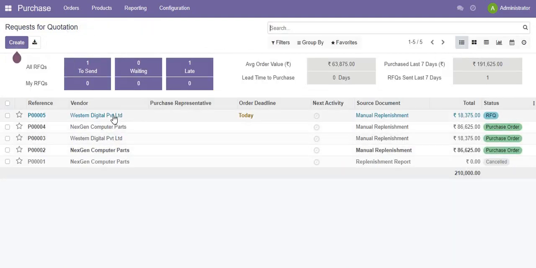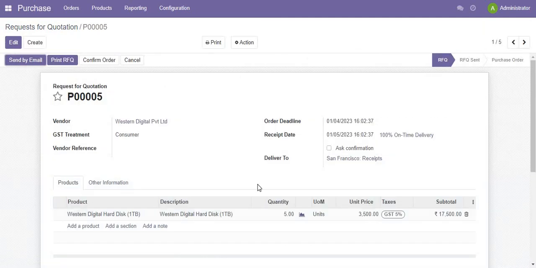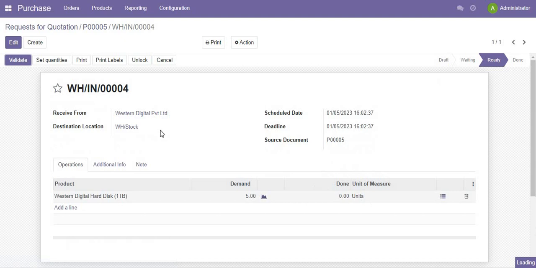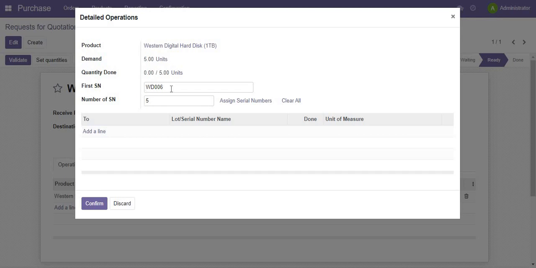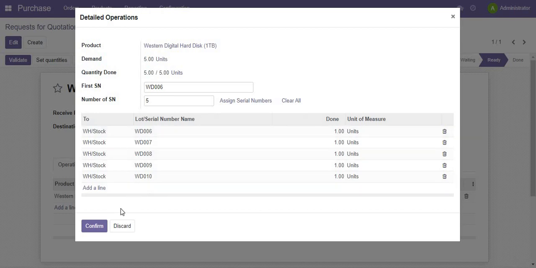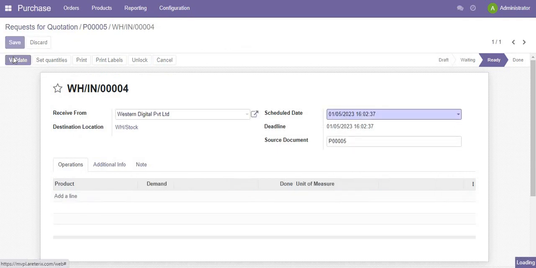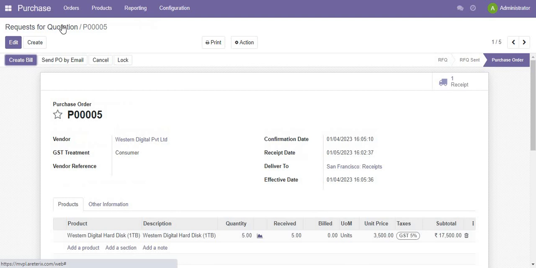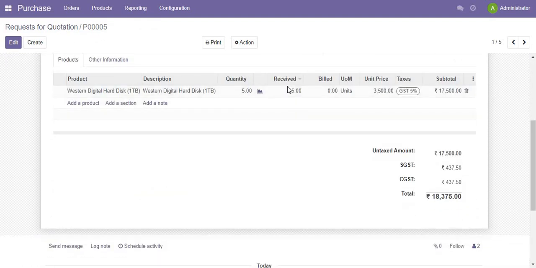Alright, and let me do it for the hard disk. The hard disk also has serial numbers, so we would have to assign serial numbers to them. Set quantities, no, we have to go in, assign serial numbers. Okay, it automatically assigned, or we can change it manually here if you want. Confirm, and validate.